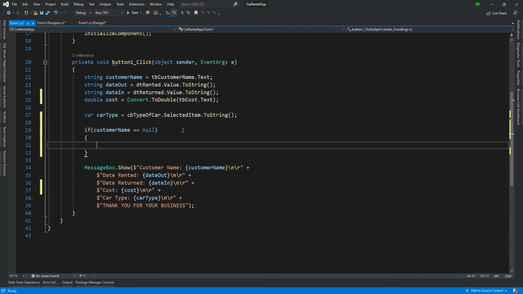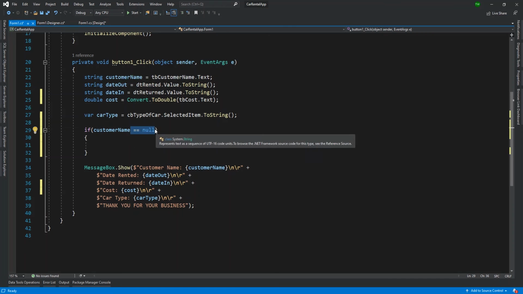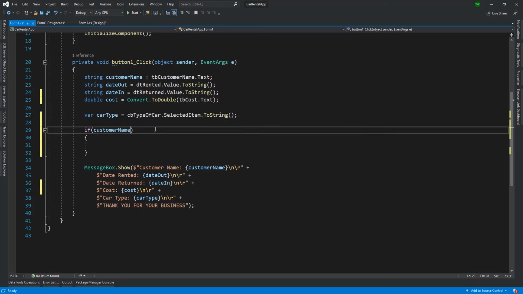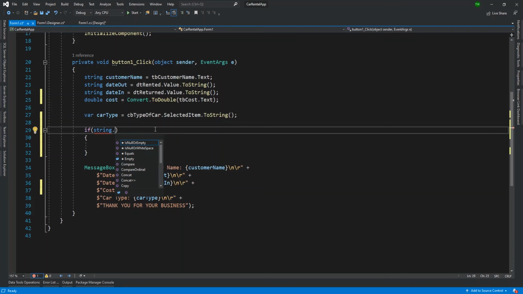And that seems fine because what we're checking is to see if the customer name field, which we stored in the variable customer name, has a value that is null. That seems fine, but then if it is a blank string, then it's technically not null. So that comparison would not yield the result that we really want. So C# actually gives us some string manipulation tools.